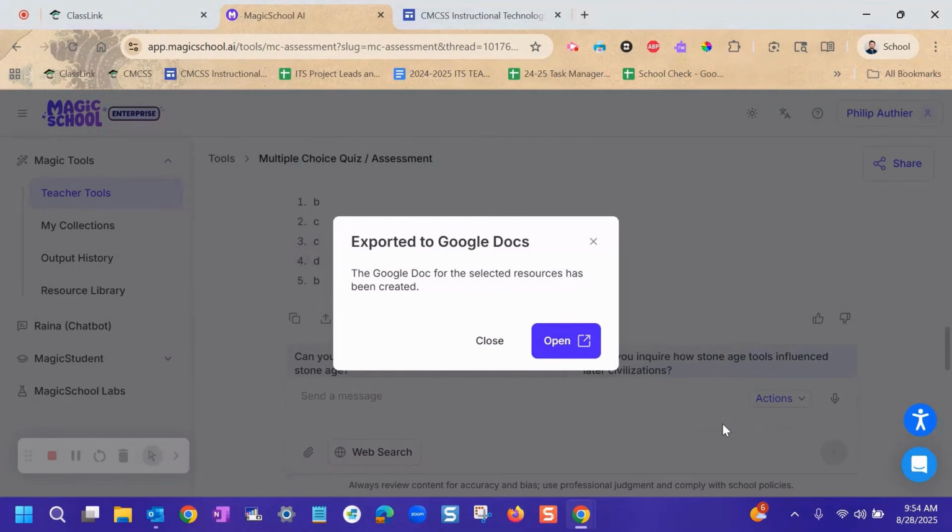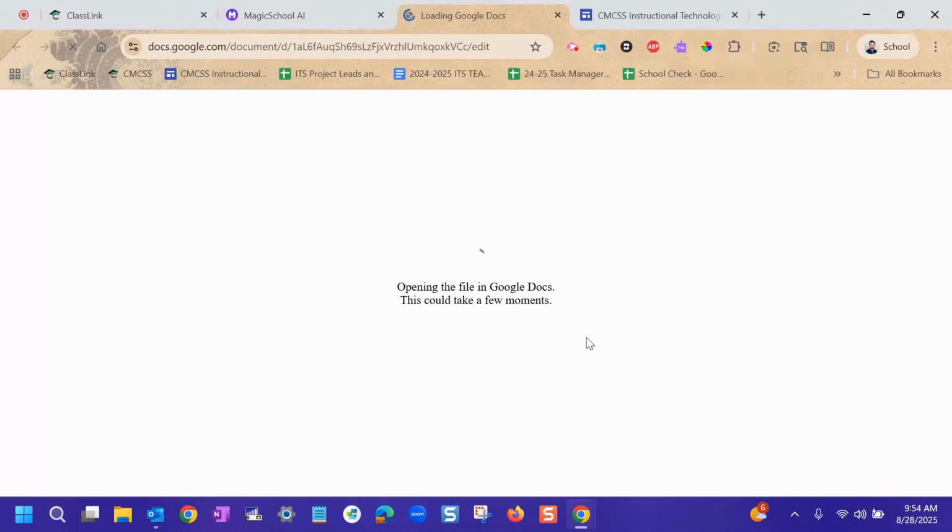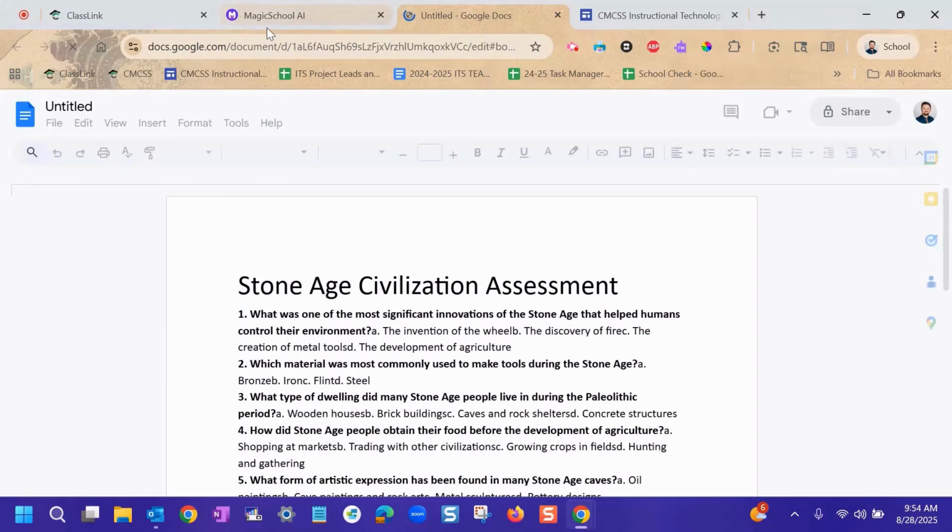And if you've got any issues with that, you can put in a work order. But in this case, it worked out fine for me. I click open, and then the results should open up in a new Google Doc in a new tab. There we go.